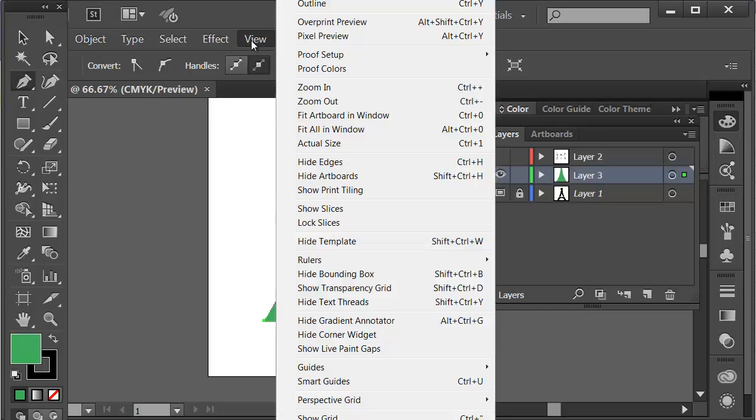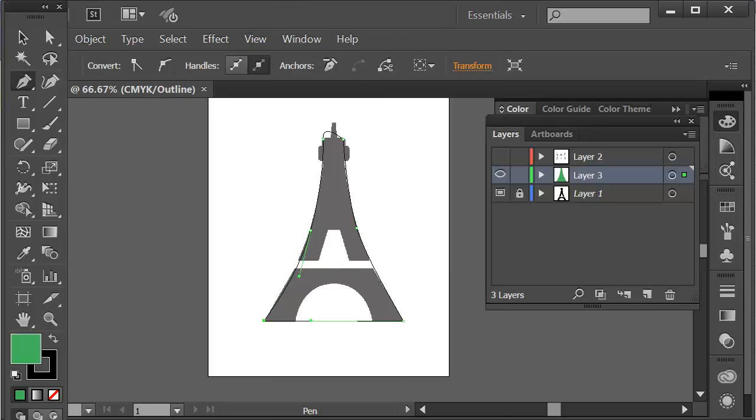All right? So View Outline. I'm not worried about the fill color. All right? So now what I'm going to do is this. I'm going to, let's see, what should I do next? I want to edit these shapes here. So you want to click on these anchor points here, all right, but not with the pen tool.